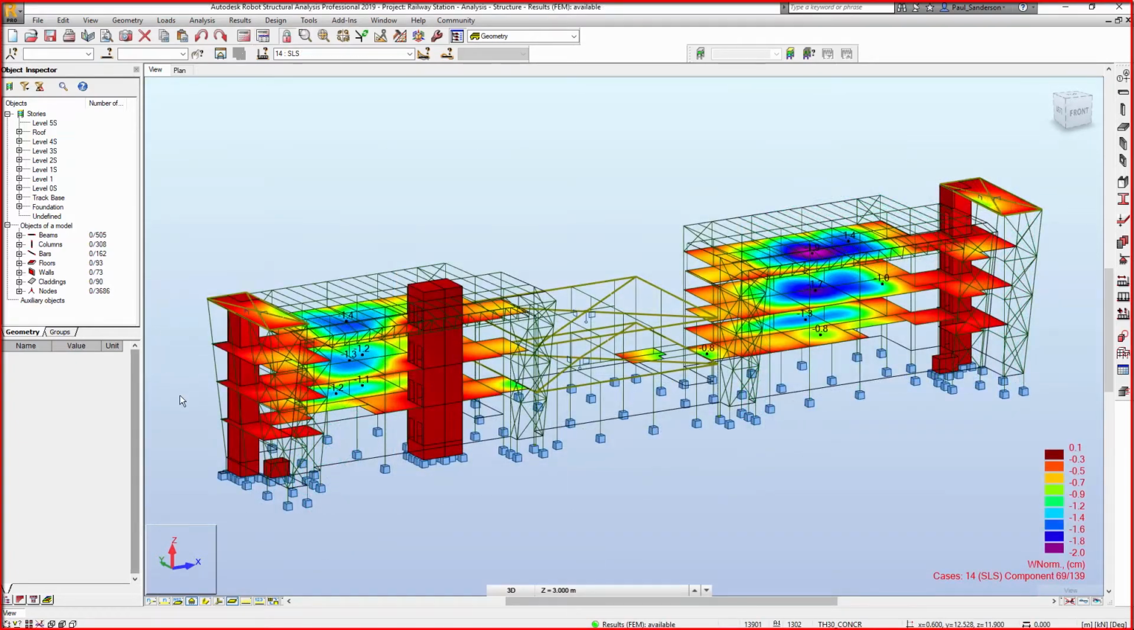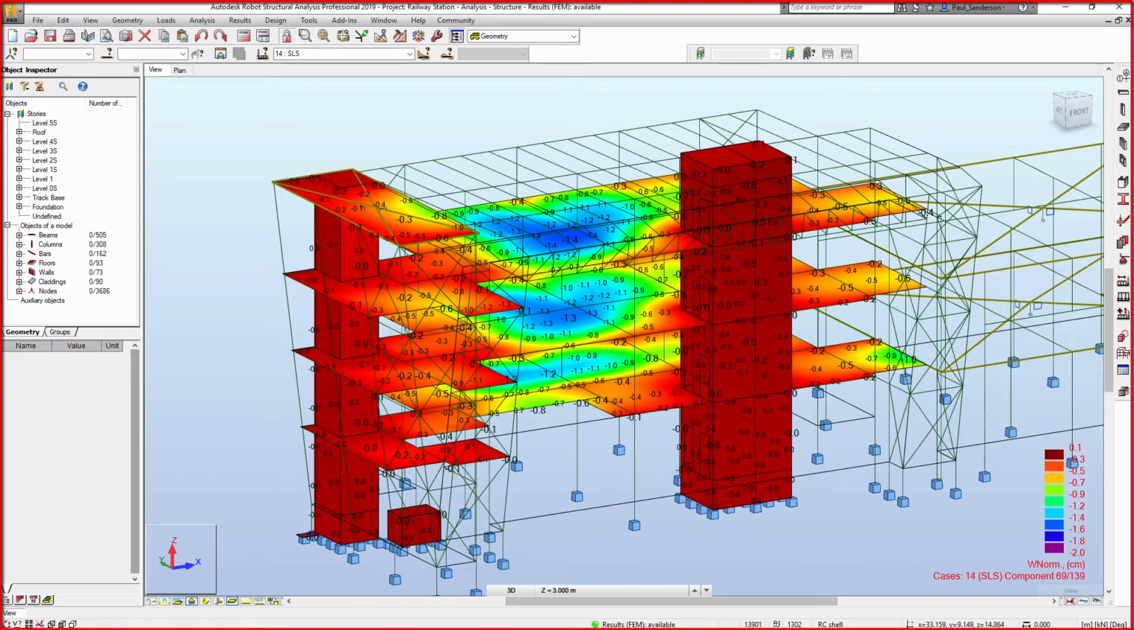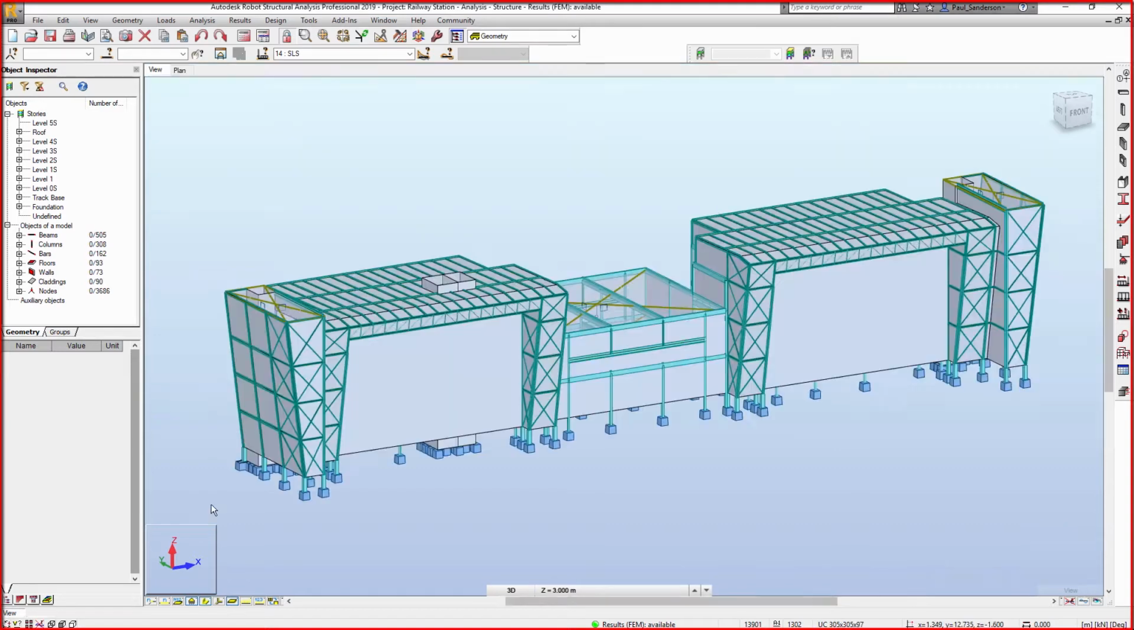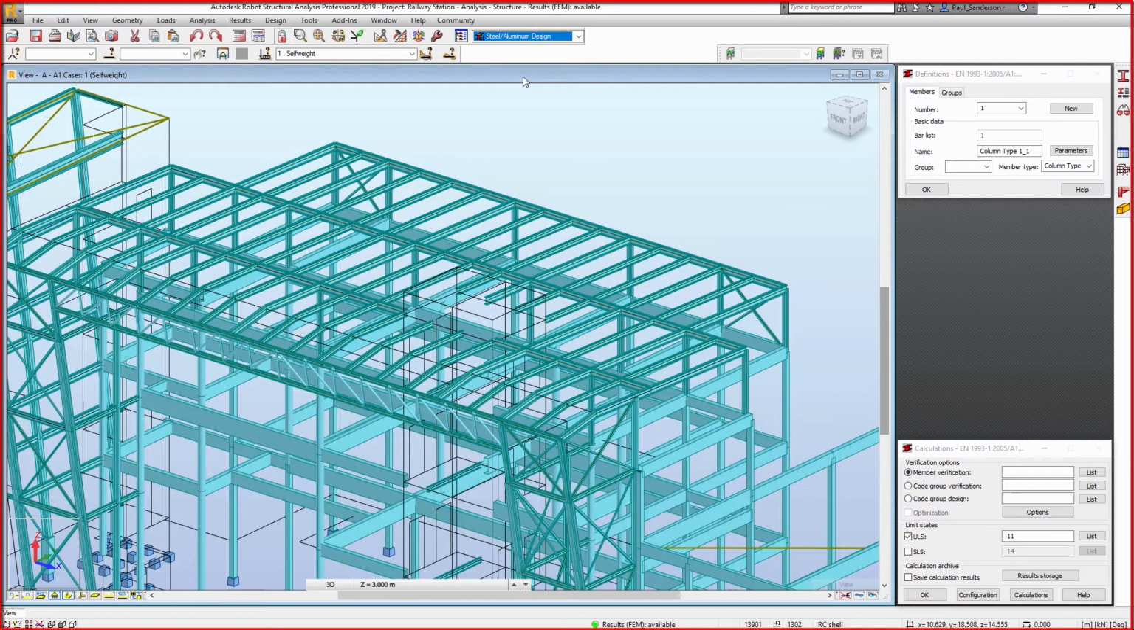Once the analysis has been conducted, the engineer can easily explore the results and begin designing structural elements. Robot Structural Analysis Professional is a powerful tool not only for calculations, but also for visually exploring results. With multiple ways of presenting analytical results and the ability to easily access them, structural engineers can very quickly prepare the final structural documentation for review by project stakeholders.